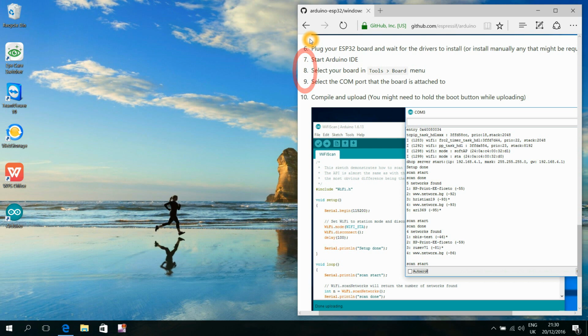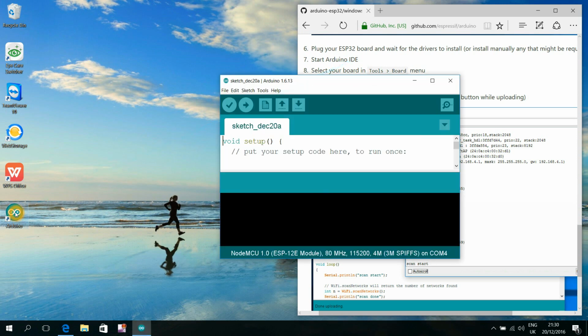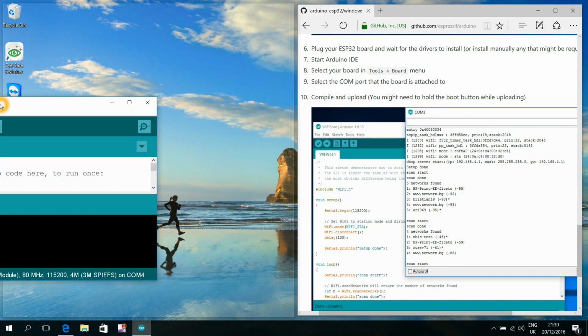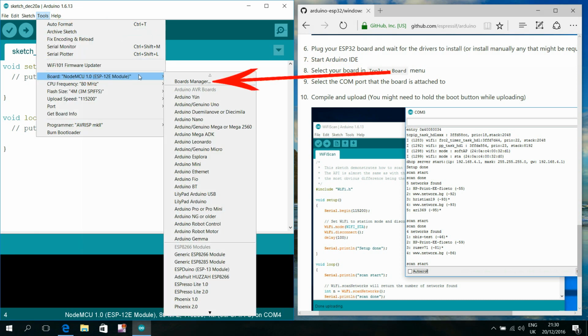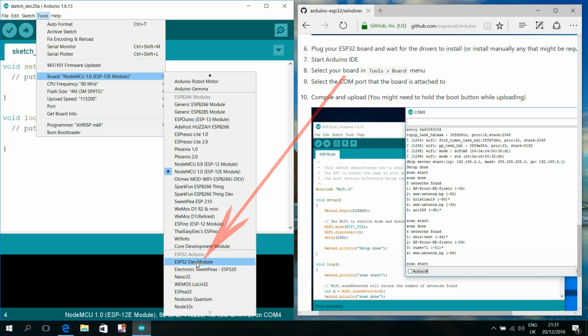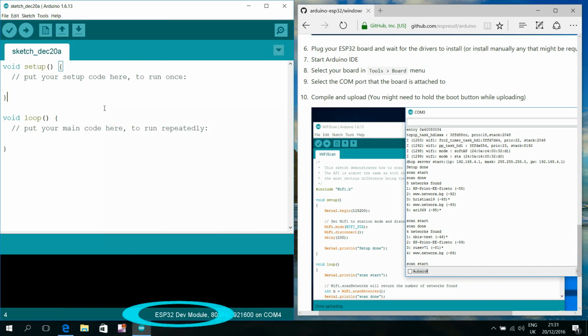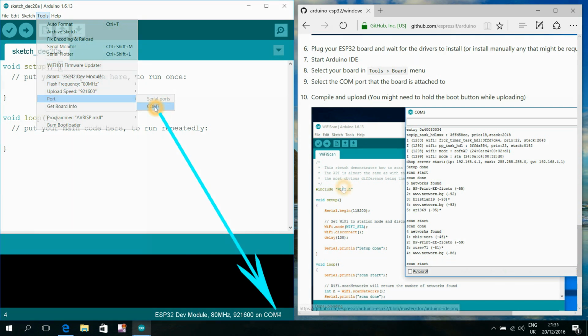Steps number 7, 8 and 9 are familiar to most of us. We are allowed now to start the Arduino IDE. We choose tools, boards and choose among the new ESP32 boards the one that seems to suit best for our particular board. We select the newly found COM port that our ESP32 board is attached to.